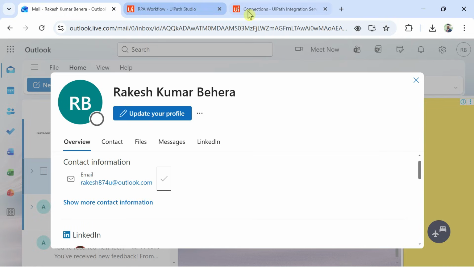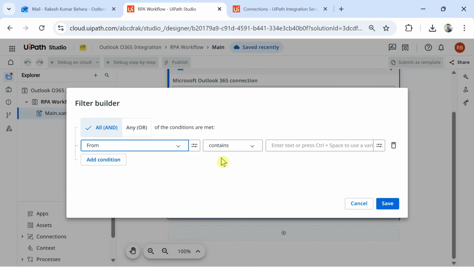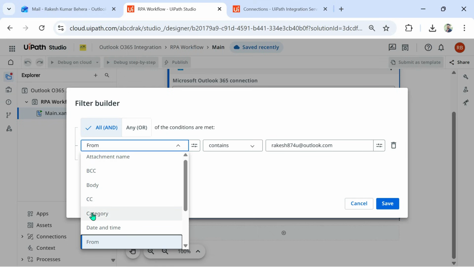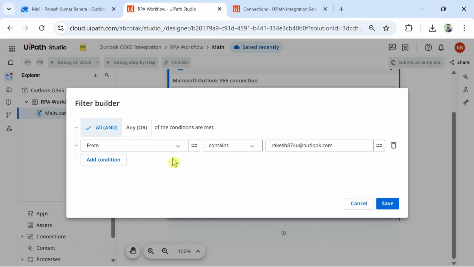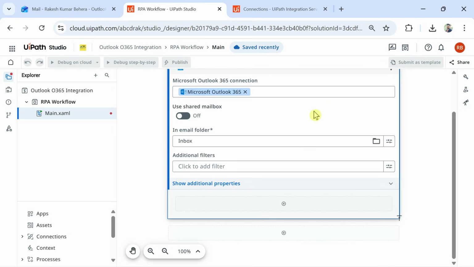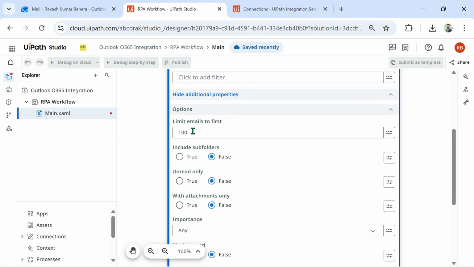Okay. So if you need such requirement, all you have to do, come here and type that email ID from which you want to read it. Okay. So all this kind of conditions you can build. There are many such conditions: BCC, body, CC, category, date and time, to type. All this filtration can be applied. Okay, so right now let me cancel it. Let us first read all the emails that are there. Then you have additional filters. I'm going to click on show additional filters.